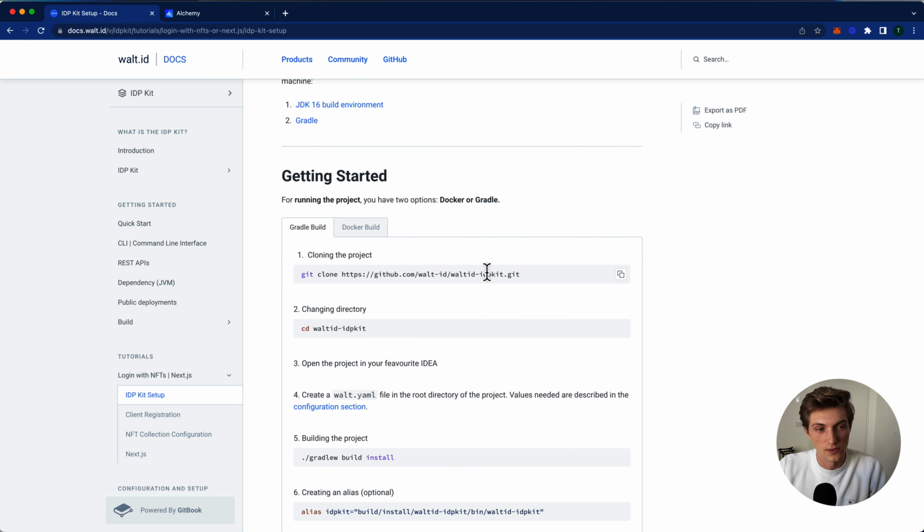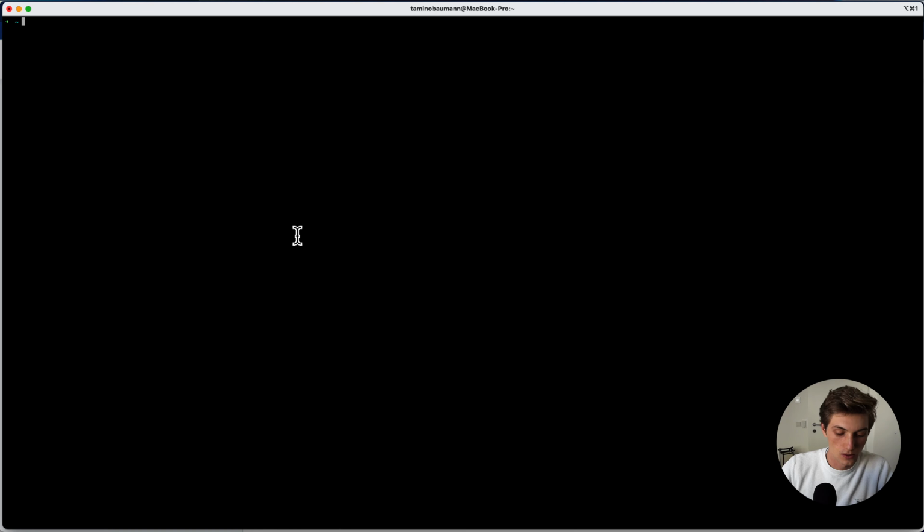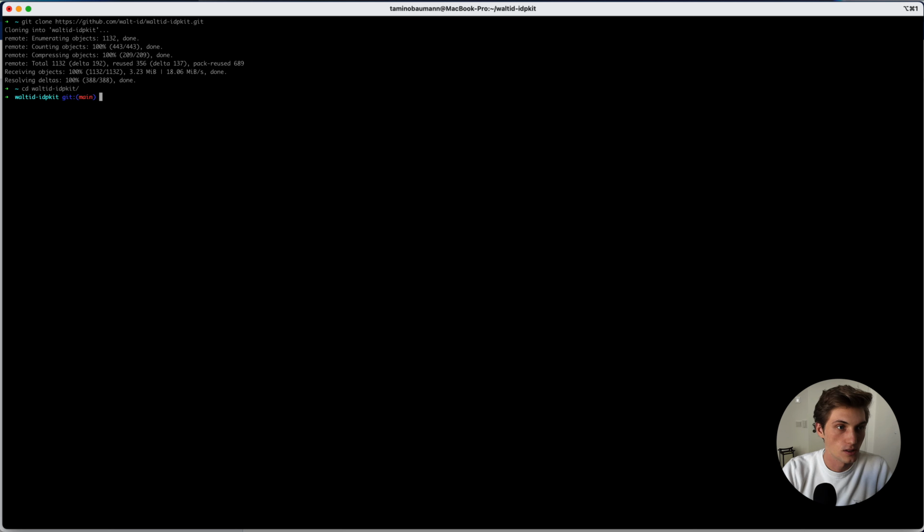There are two different ways you could build the project. One is Gradle and the other one is Docker. You can use whatever you want. I will go with the Gradle build. So let's first clone the project. Let's go to the terminal and download it, and change directories.